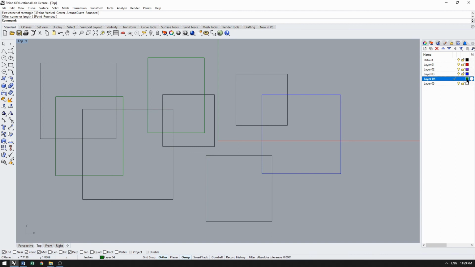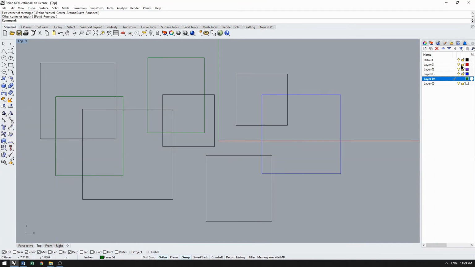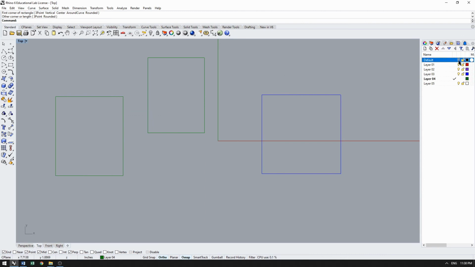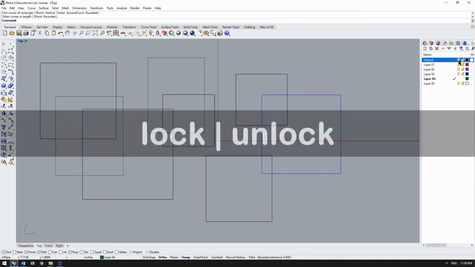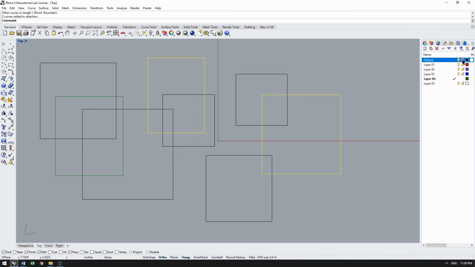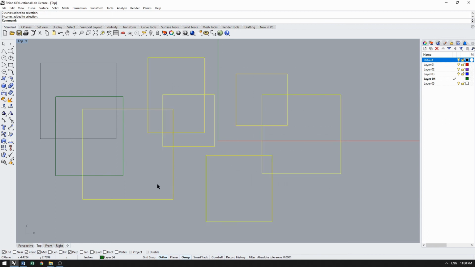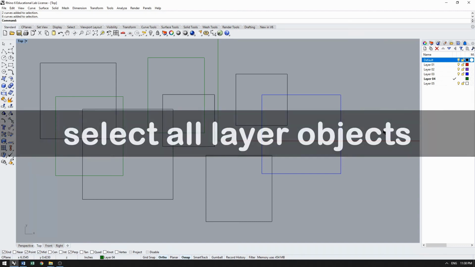From this window, you may also quickly hide all objects in a layer by clicking the light bulb next to its name. You can also prevent them from being accidentally manipulated by locking them in place. To do so, click on the lock. You may also select everything in that layer by right-clicking the name, then clicking Select Objects.